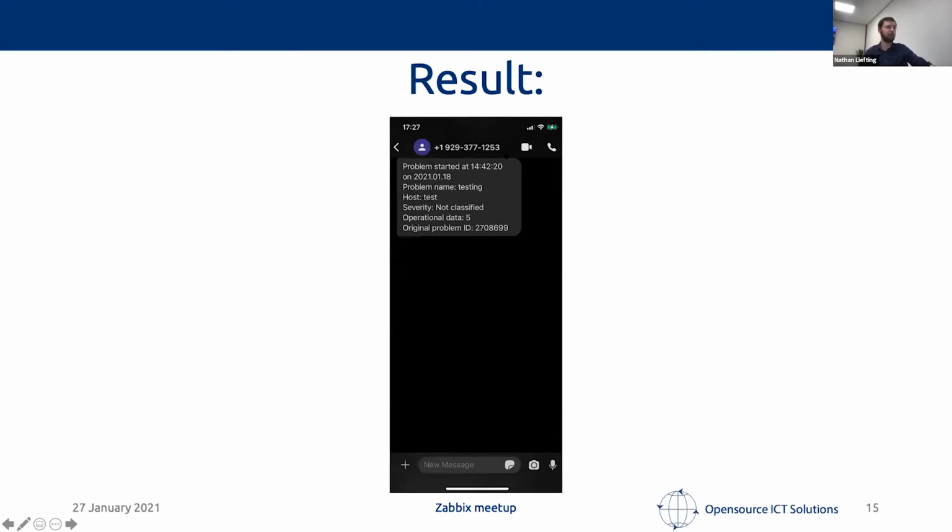It's going to show you in the Signal app when the problem started, what the problem name is, what host it's on, what the severity was, some operational data, and a problem ID. Or if you use a custom template, it's going to show you exactly what you configured. Actually, quite a simple implementation. It's set up in 15 minutes, 30 minutes, could be done very fast. So you can have the integration set up.